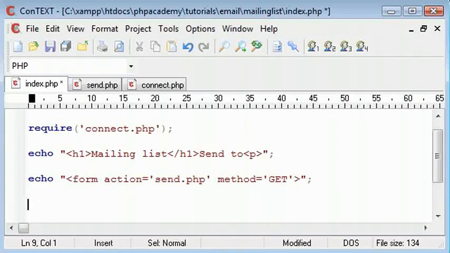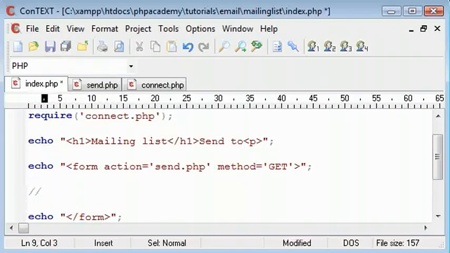Okay, so we've created the start of our form, and then just below here I'm going to create the end of our form. And obviously inside here we're going to have all of our form elements, so the users that we need to send this email to, and also the message that we're going to include.